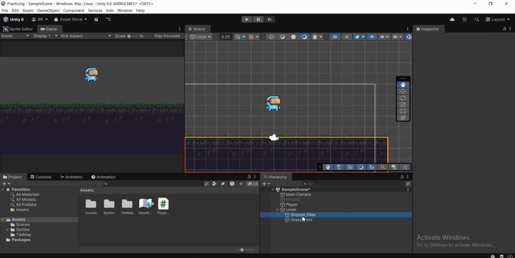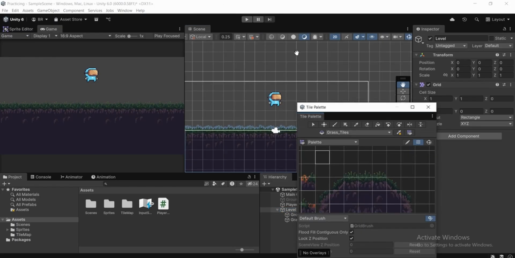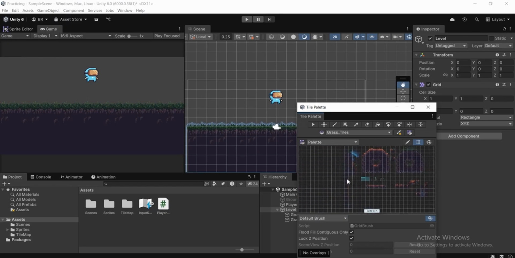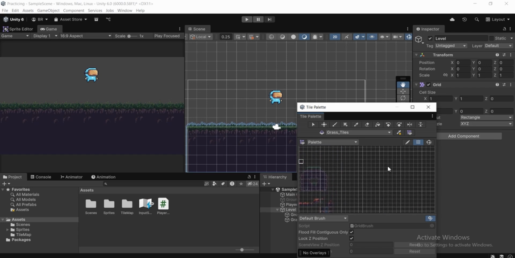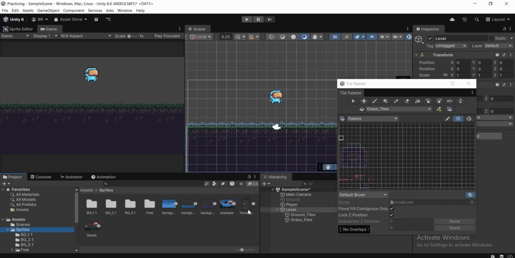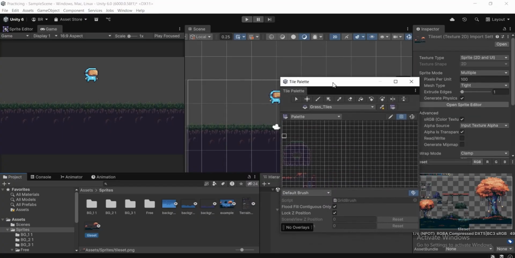So to do that, we will select any of these tiles. Basically select the grid or the level, then click on this open tile palette in this view. You can have it anywhere. So what I want is different things, like I want to have some trees. Of course I will have a link in the description of this tile set, you can go and check that out. So I will head over to my project tab, assets, and then a sprites folder, and we have the tile set over here.